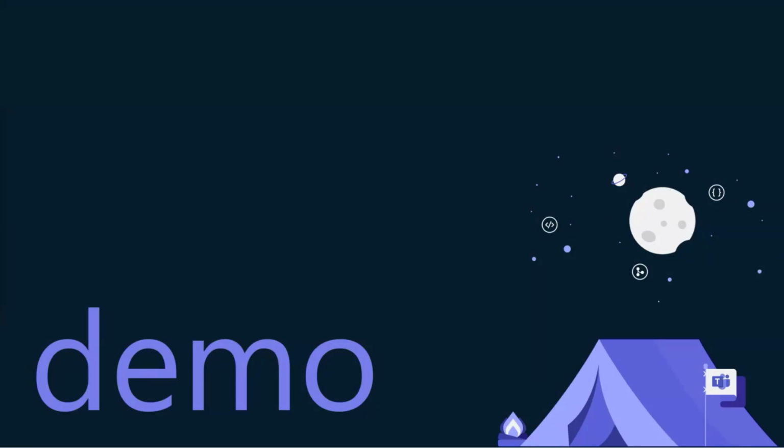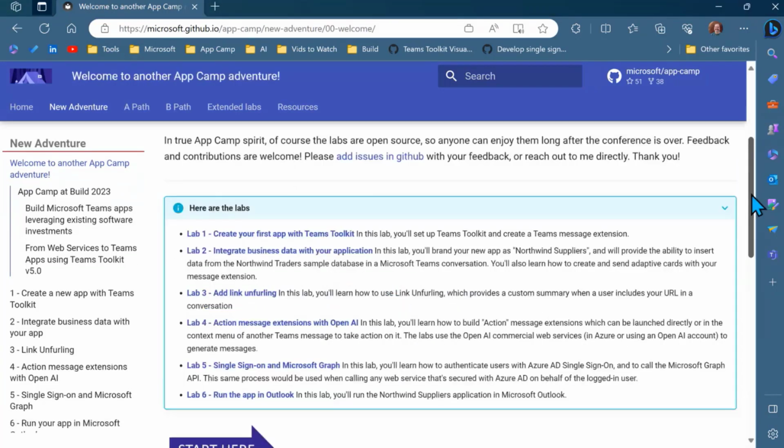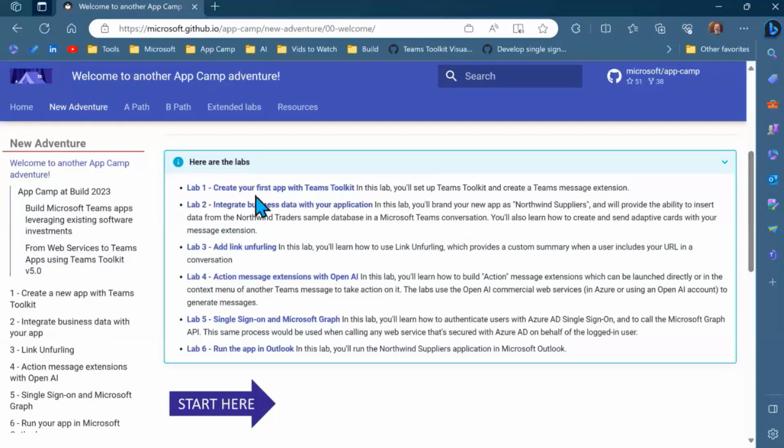And then as time allows, I will show you some of the code. First here is the URL, which I'll put into the chat. It's aka.ms/appcampnew. The old URL still works, but this will bring you right to the new labs. And you'll see there are 6 labs. In the very first one, you're going to create an app with the Teams Toolkit that is kind of like the hello world of message extensions.